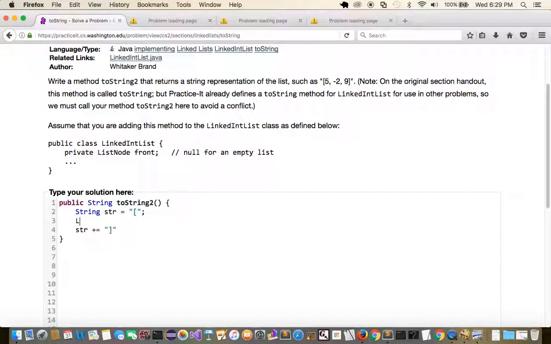Like all of our traversals so far, we need to say ListNode current pointed to the very front of the list, and we can say while current is not equal to null. What do we want to do? We just want to say str plus equals current.data plus a comma. That's going to work up until the very last node, because we're going to have 5 comma, -2 comma, and then we're going to have 9 comma, and that's not going to give us the result we want.